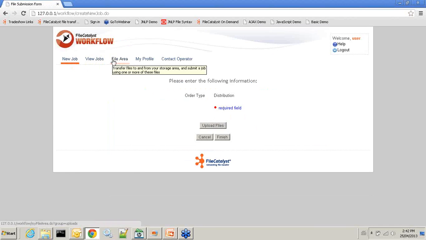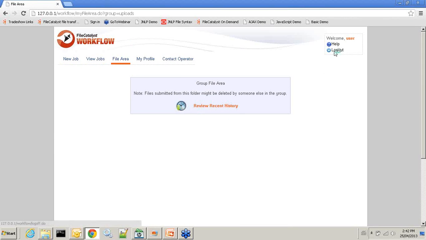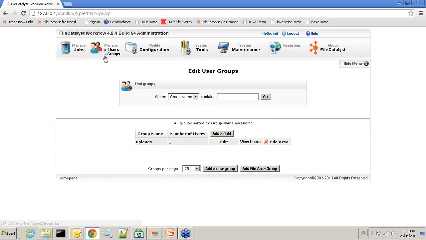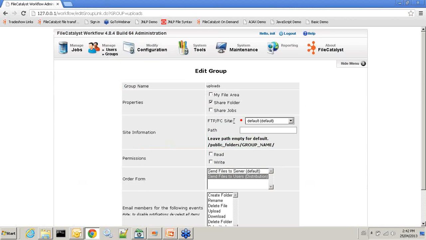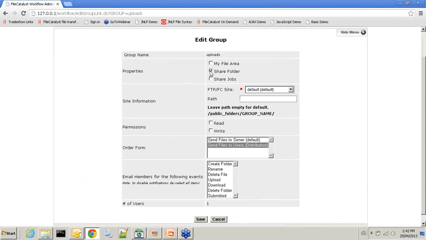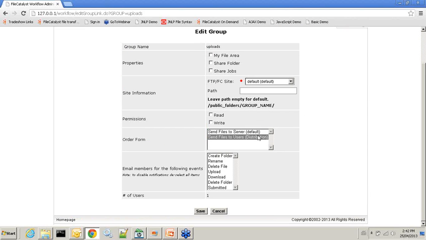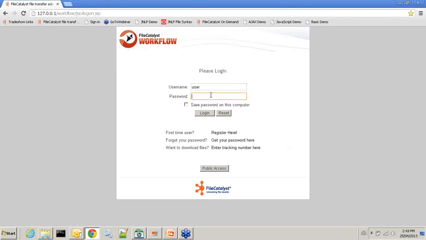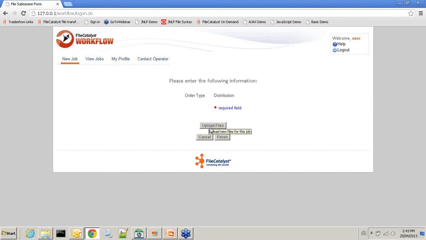oh, I think there's a file area still. See, I didn't remove the file area from the group. Let me go correct this quickly. I will go into my group here. The reason it didn't work is that I forgot to uncheck the shared folder. So when the user logged in, they had two options: either go to a shared folder or submit a job. In this case, the redirect didn't work. So it's just making sure that only a single functionality is allowed.